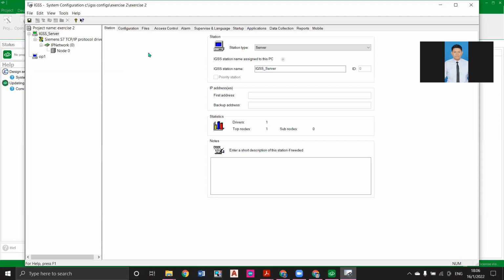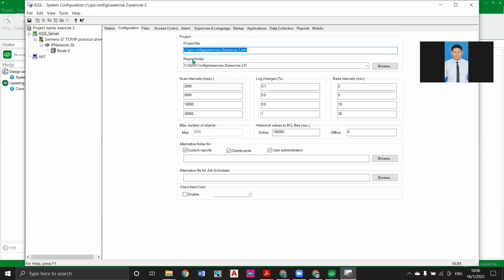For setup of the global parameter, this is where we set up the global parameter. We just go to configuration, and if you want to change, you can see the project name file. Right now I put C drive, I put a folder and put exercise 2. For the report folder, we also use an IGSS folder in the same drive, so it's easy to see if you want to see the report.